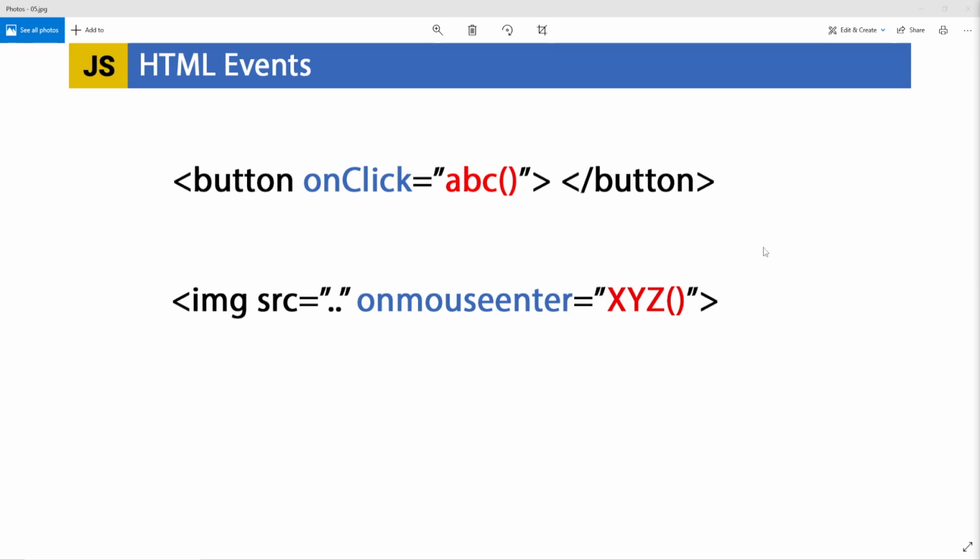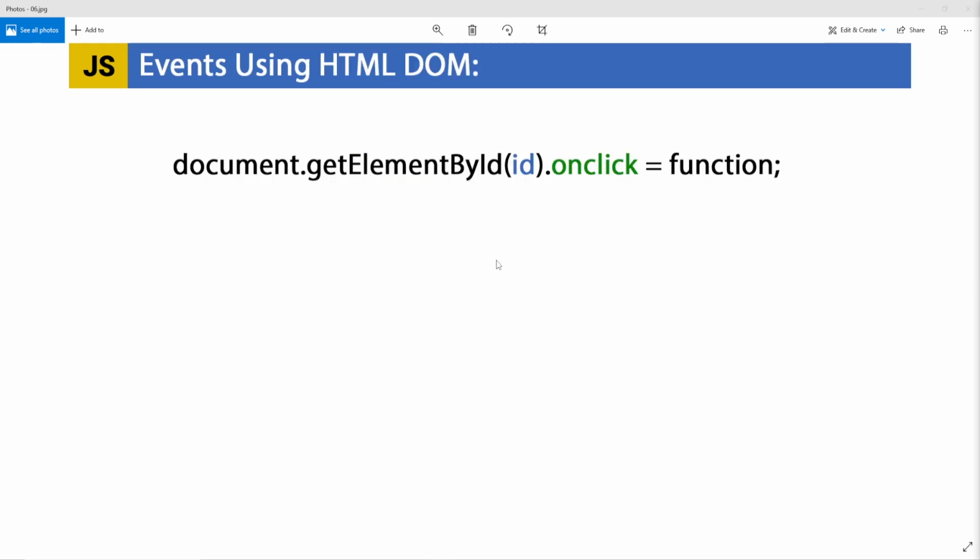For that, JavaScript comes with two solutions. In our first solution, we assign the event with the help of the DOM. As you can see, with document.getElementById we select the particular element by its ID name, then we select the particular event and call the function. So whenever we click the HTML element, it's going to call the function. Let me show you a practical example and see how it works.